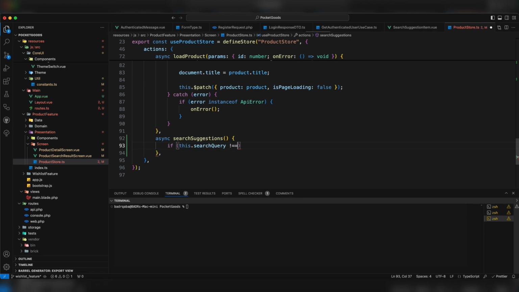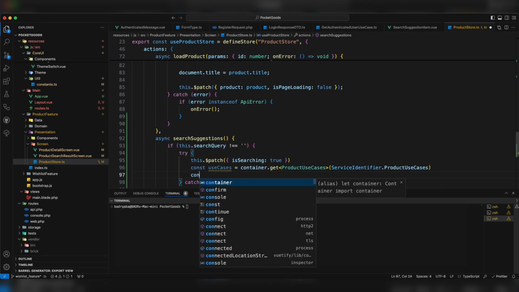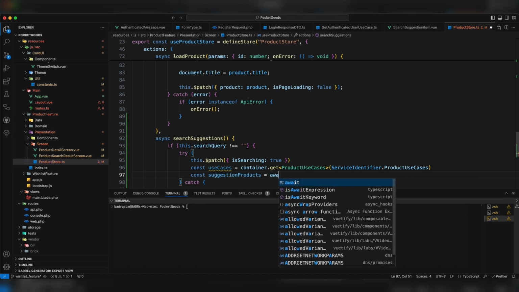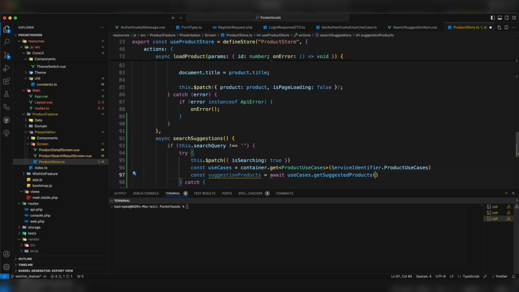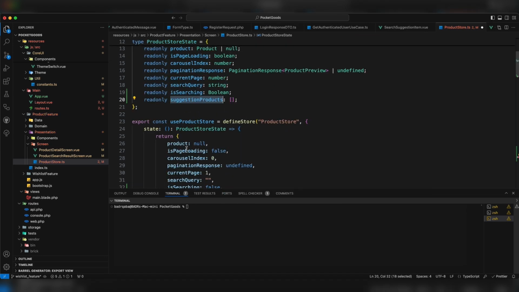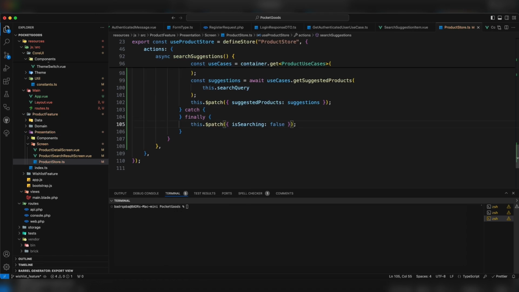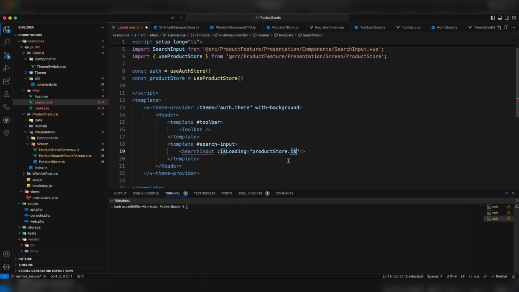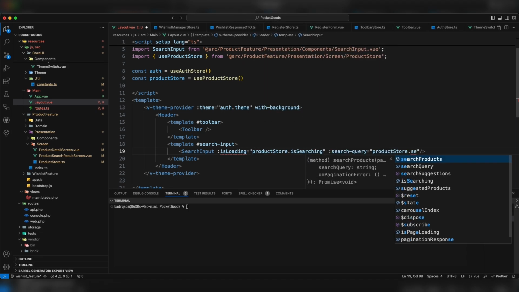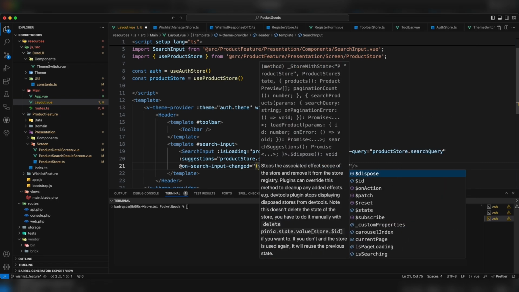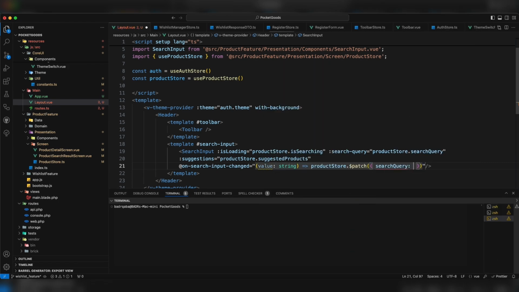So if it's not empty, it's searching. We do here const suggested products. It's gonna be await get suggested products and patch. I think we have to rename it here to something like suggested products. So product store is loading. It's gonna be is searching. So the search query. So the suggestions, suggested products on search value, which is string, and patch. So the search query, it's gonna be the value.